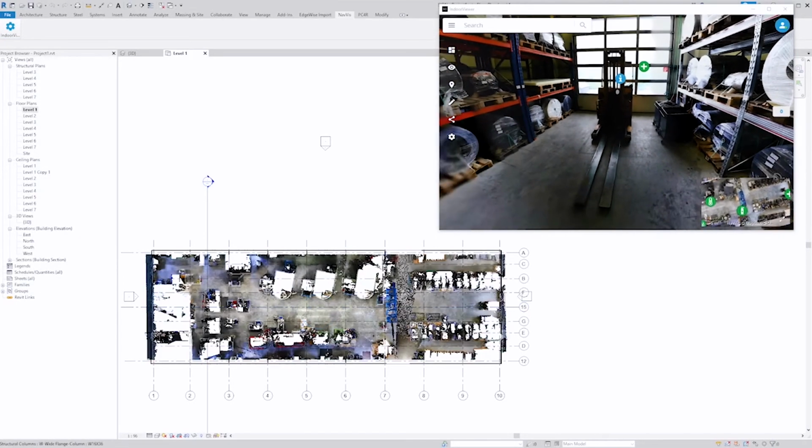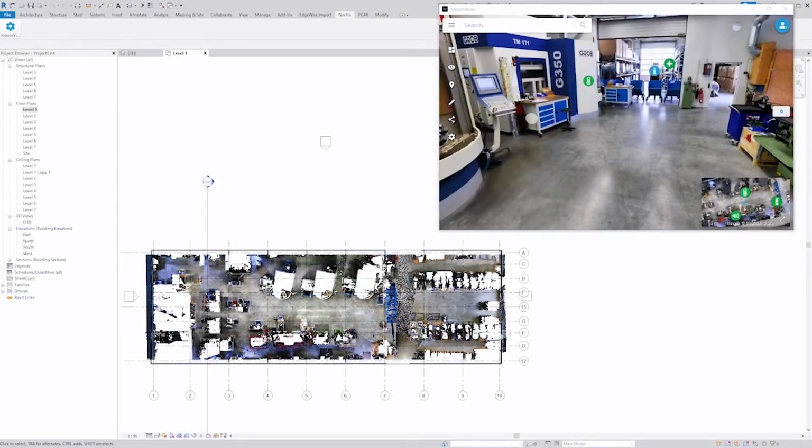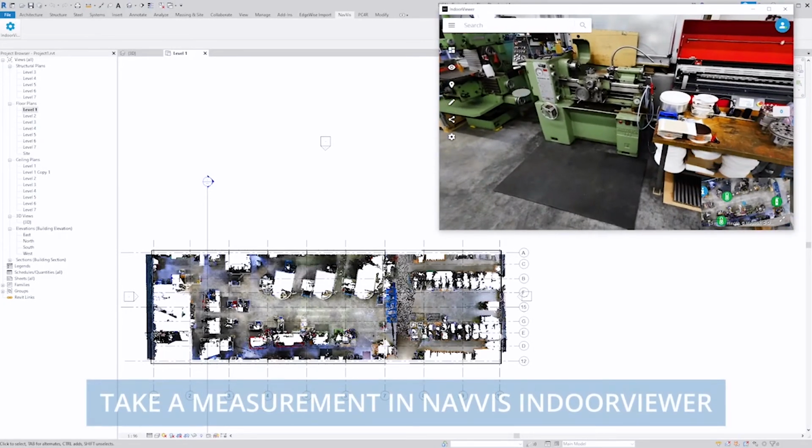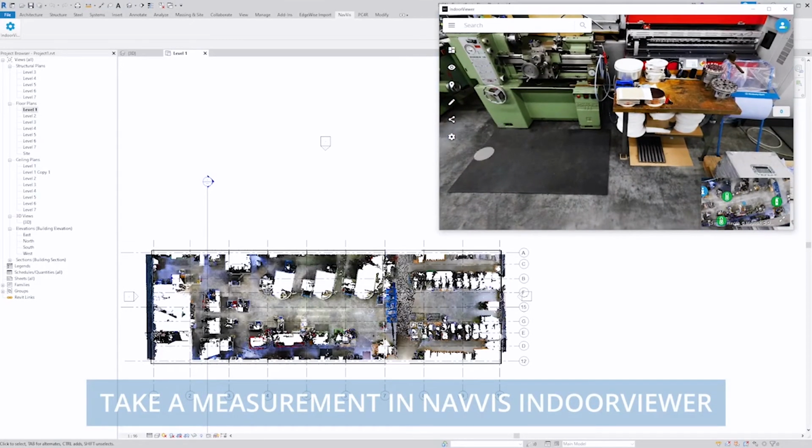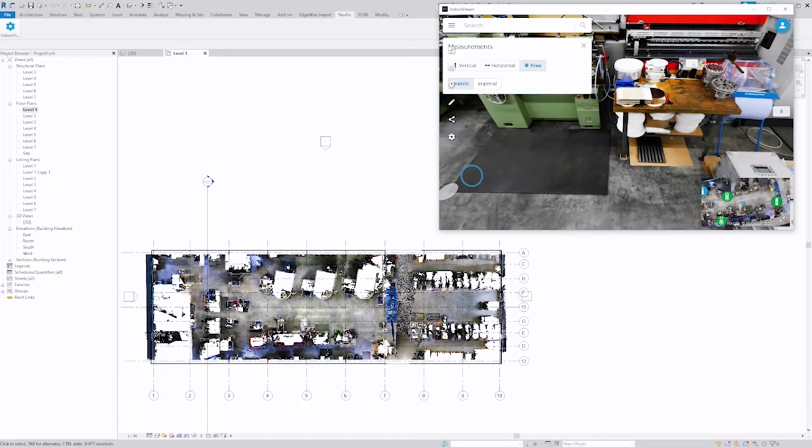To compare as-is with as-built, you may need to take a measurement both in the Revit model and in NavVis IndoorViewer. Right-click on a point and select Start Measurement. You can drag your mouse around and the measurement tape will follow the cursor. To complete your measurement, right-click and select End Measurement.